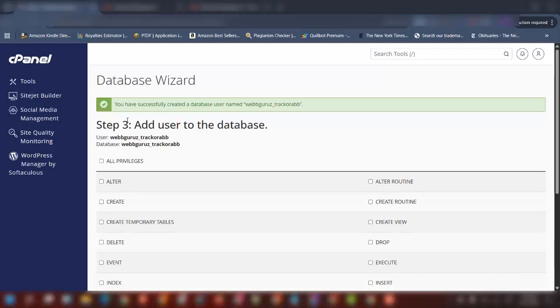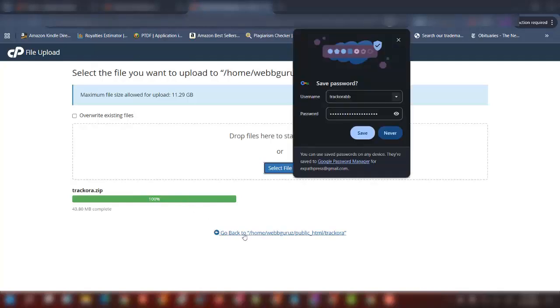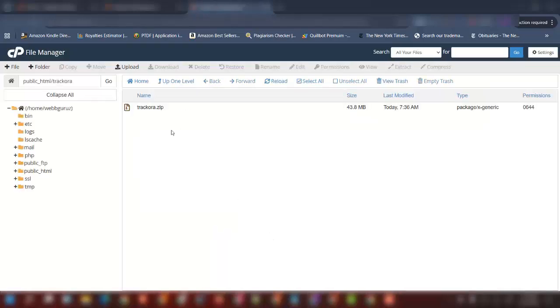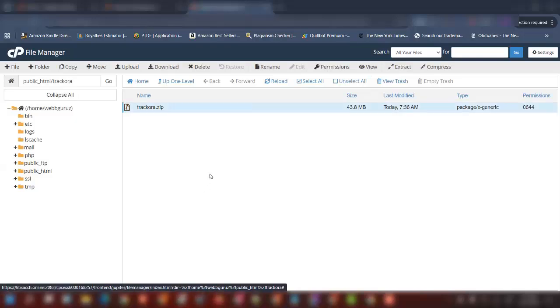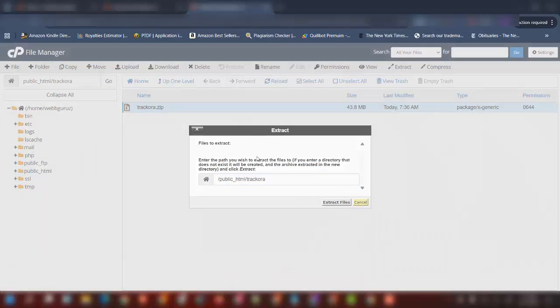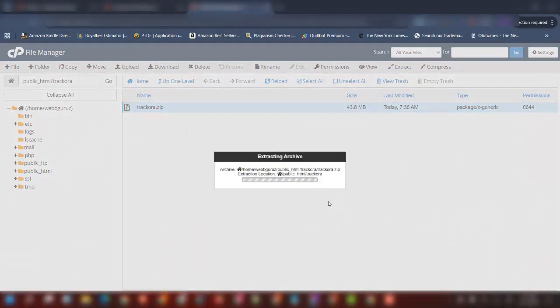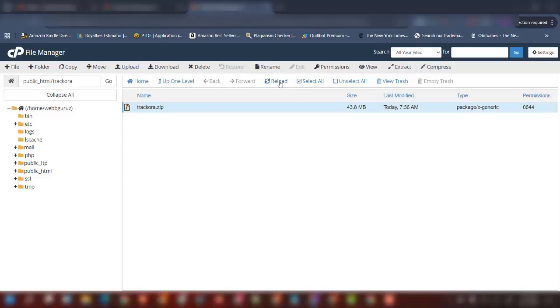This is the information I need now. You can see the file has done uploading. Let me go back here and click on this to go back. All right, perfect. I'll just extract this. Let me be sure of what I'm doing. I'll click on extract, then extract file, then close this, then reload.